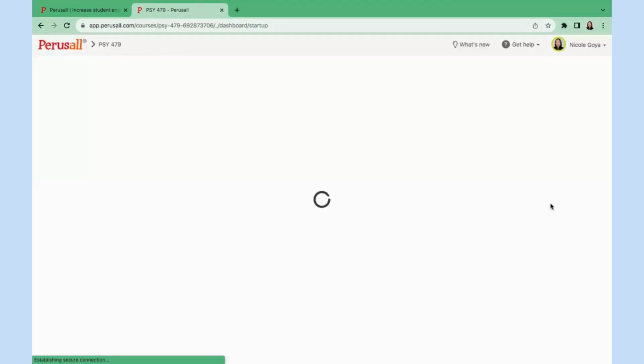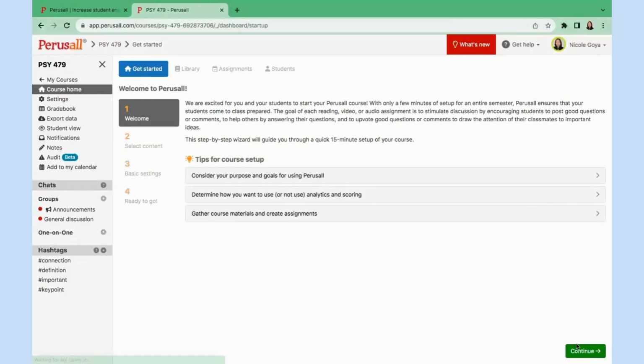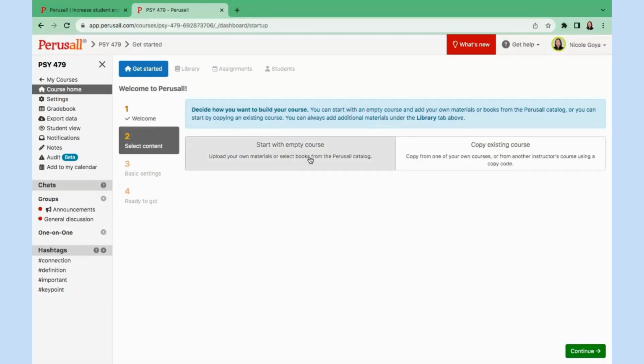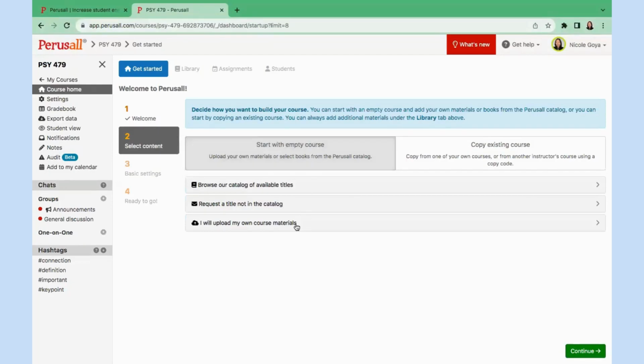Click on OK to create that course, and now you're at a welcome page. Click on Continue in the bottom right. Click on Start with Empty Course. I will upload my own course materials. Just a reminder that you're going to use the library. We don't have access to that right now. Once we get through these steps, we will.